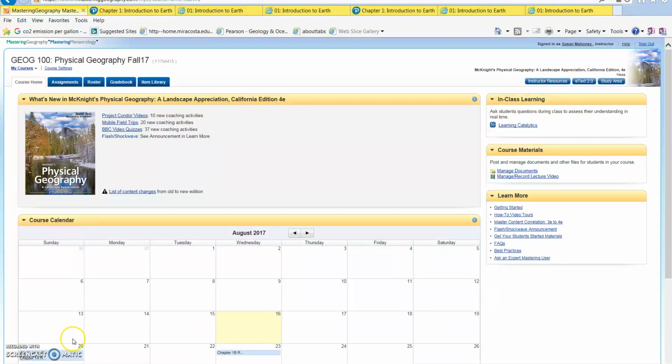Also, in terms of deadlines, the Mastering Geography assignments, most of them are set to lose 10% per day they are late. So do make sure that you're getting in all your assignments on time. And if you should happen to miss one, go in immediately and the next day or the next hour and get that assignment in so that you won't be penalized very much.